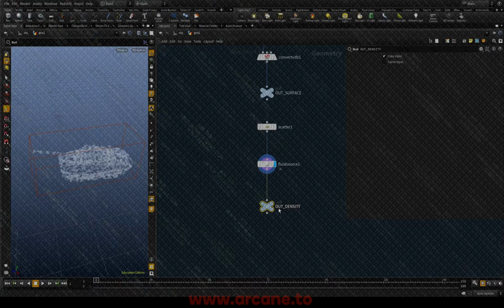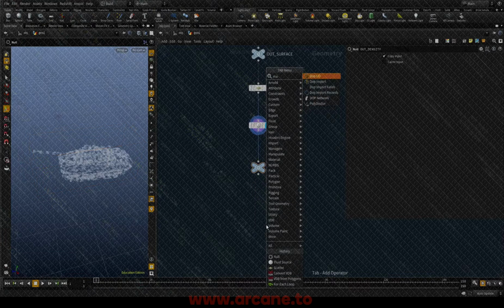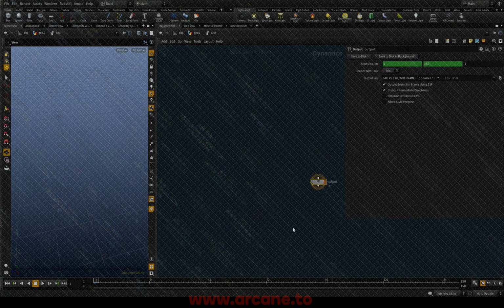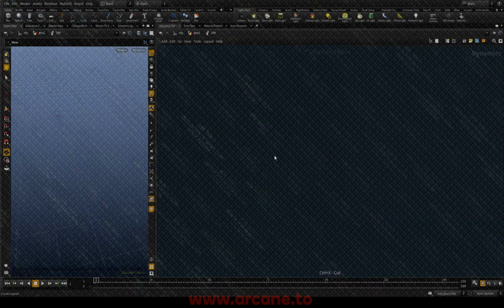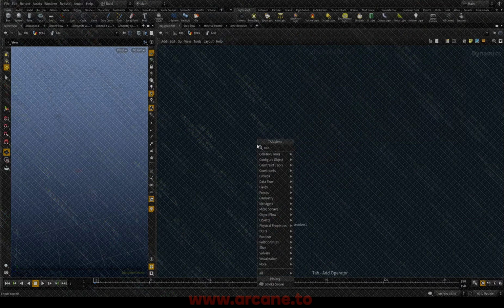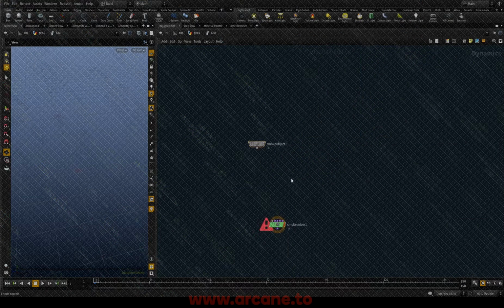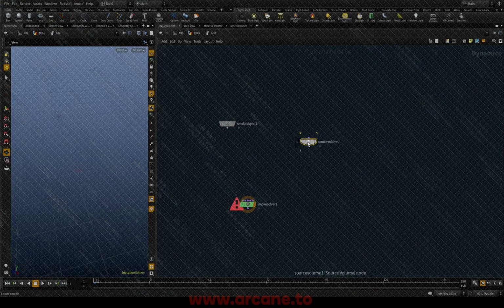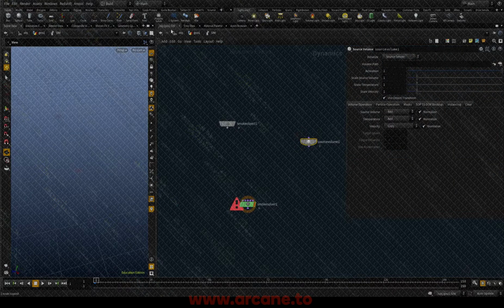And now we're going to create a DOP network. And let's call this sim. Let's give it a red color. And let's dive inside. Now, the first thing we need is a smoke solver. We need a smoke object. And then to source the data from DOPs, we need to use a source volume node. And this works in conjunction with the fluid source node.